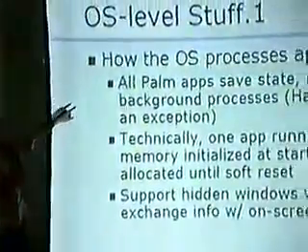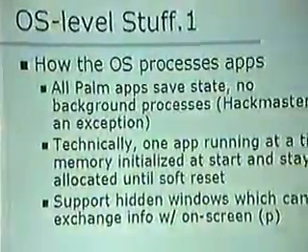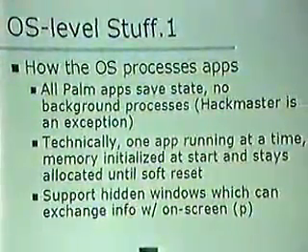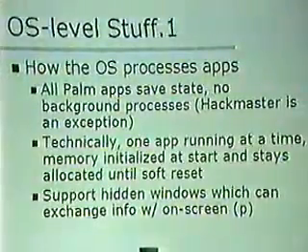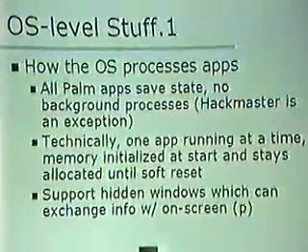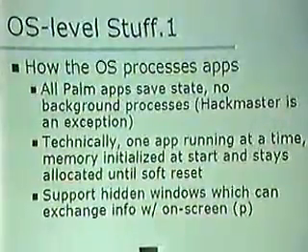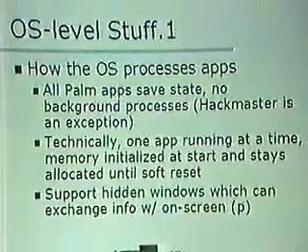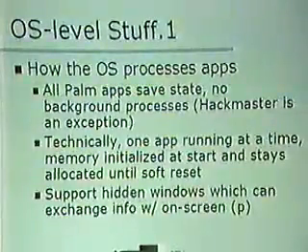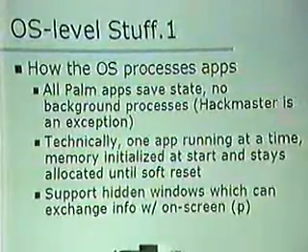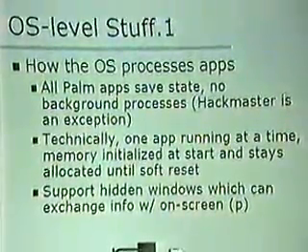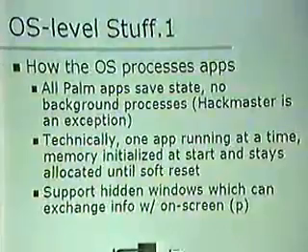All right, Palm Pilots. How the operating system processes your application. All Palm apps save their state. They actually have what 3Com calls a static state, which means that at every point the application progresses, it has a pointer in memory to pick up exactly where it is. It also doesn't run background processes, so you don't really have a multitasking operating system, which means that your Palm Pilot's very stable, actually, since it's not trying to do a lot of stuff with the Dragon Ball processor.